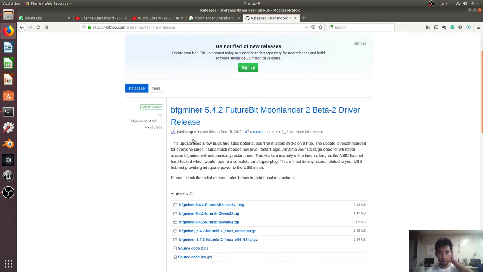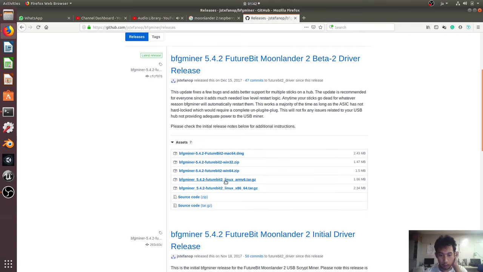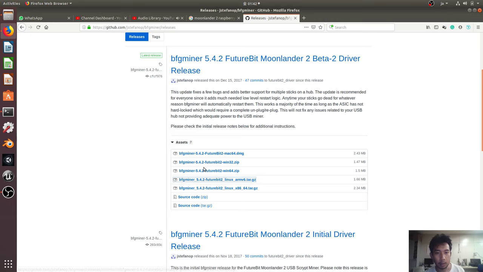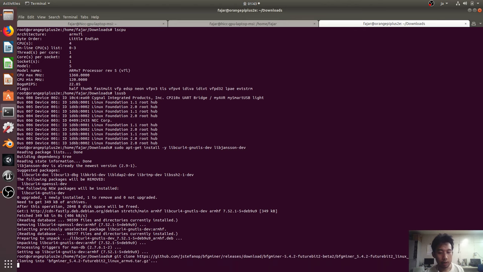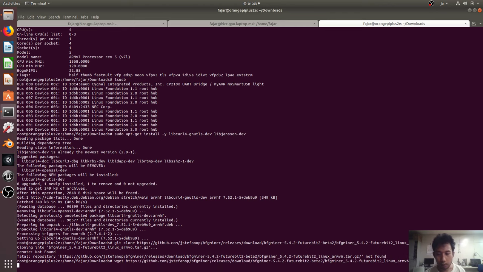Ah, here it is. This is the BFGMiner release for Futurebit Moonlander 2. I have a Linux, and this one is not a regular computer. The CPU is an ARM, so I need to download the compiled ARM version of BFGMiner for Futurebit Moonlander 2. Based on my experience, I cannot run it as a regular user. Oh okay, sorry, wrong command. It's not git, but I have to download the package.